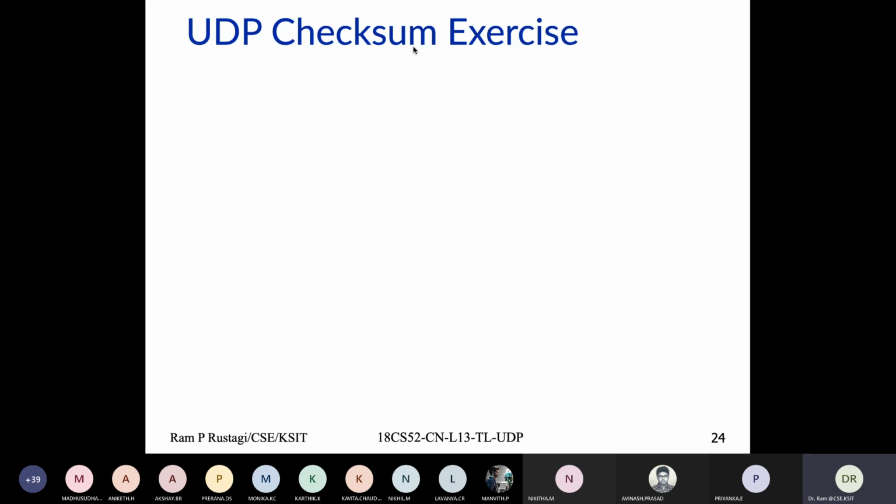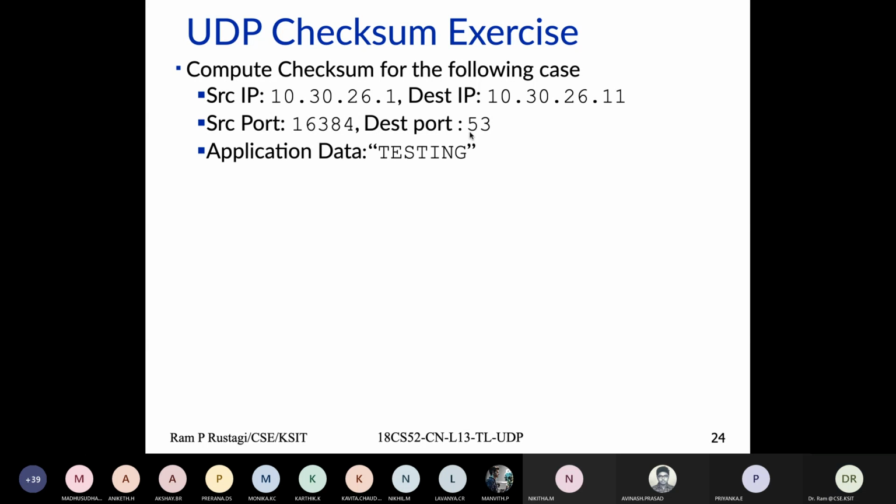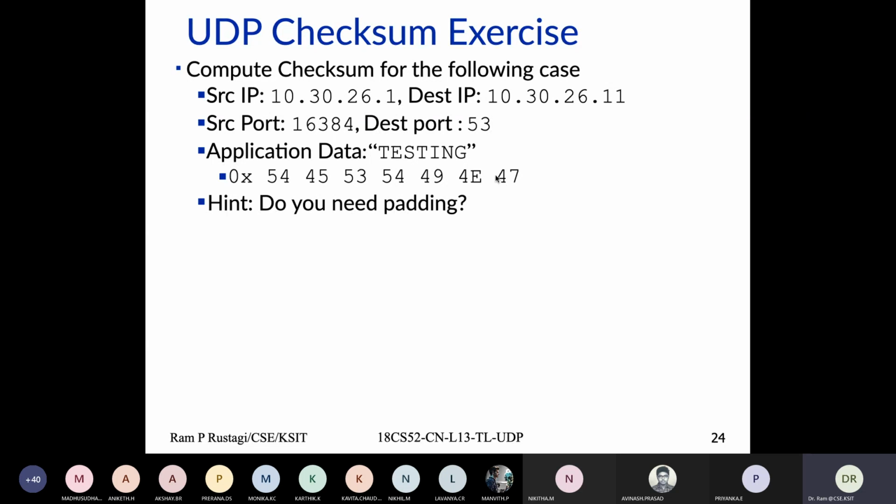Okay, so let us do one exercise to compute the checksum. Let's assume we have a source IP 10.30.26.1, destination IP 10.30.26.11. We use source port number 16384, destination port number 53, and application data is "testing". And I would like you to compute the checksum. If you look at testing, we write in the hex value: T is 54, E is hex 45, S is 53, and so on and so forth.